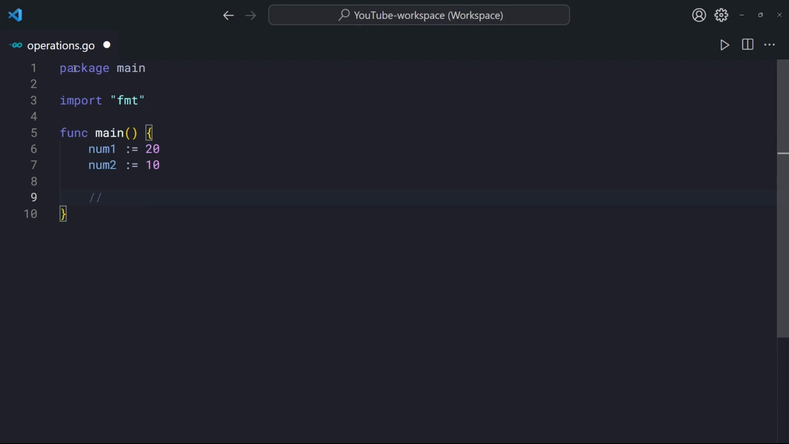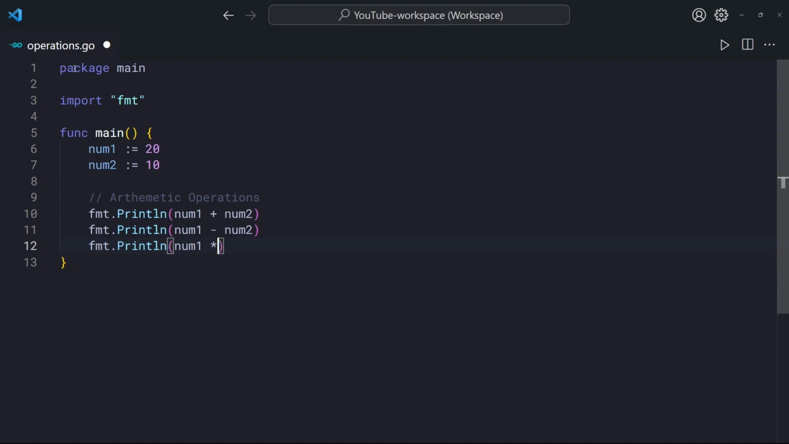We're going to use a single line comment, and we're going to have arithmetic operations. So the arithmetic operations are addition, subtraction, and so on. To test that, we're going to have a print function, and we're going to pass in num1 plus num2. Again, we can have another print function, and we're going to pass in num1 minus num2. We can also have num1 times num2, and num1 divided by num2. And finally, we can have num1 modulo num2. What the modulo operator does is return the remainder. It's going to divide num1 by num2 and return the remainder, which in our case is going to be 0.